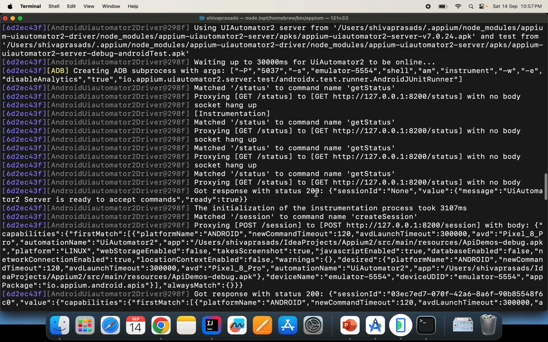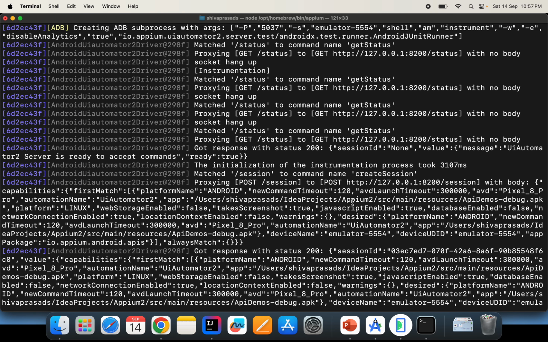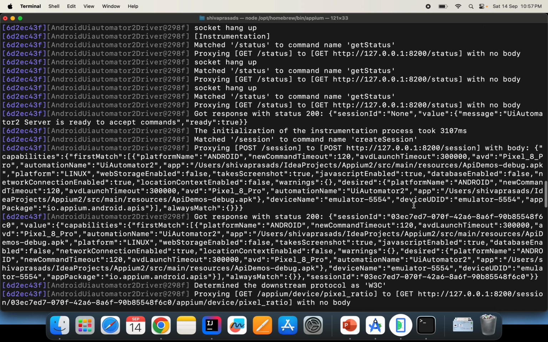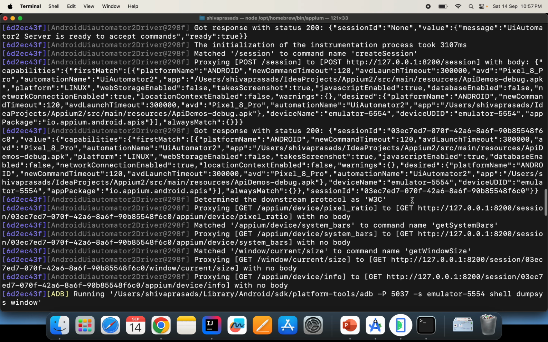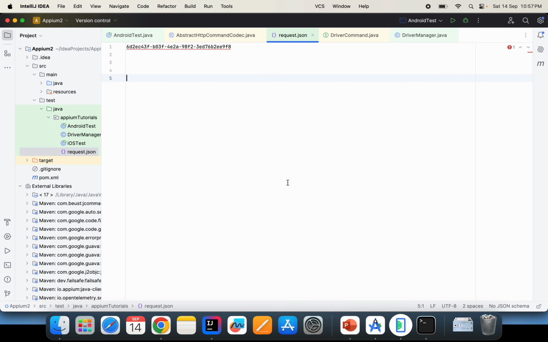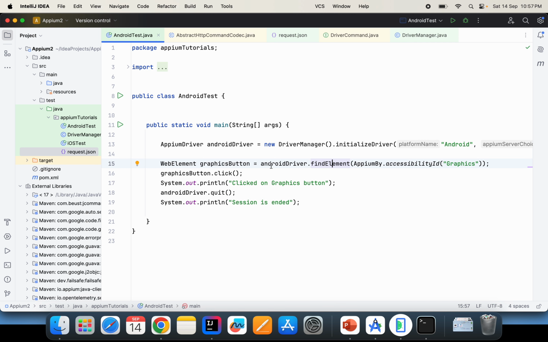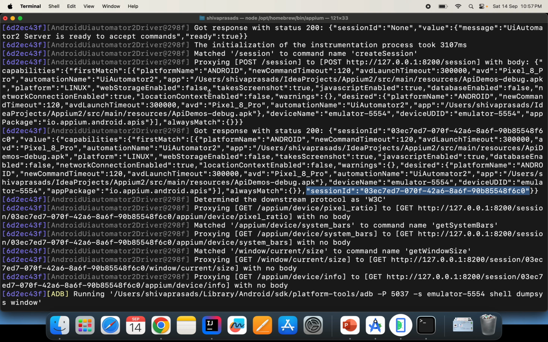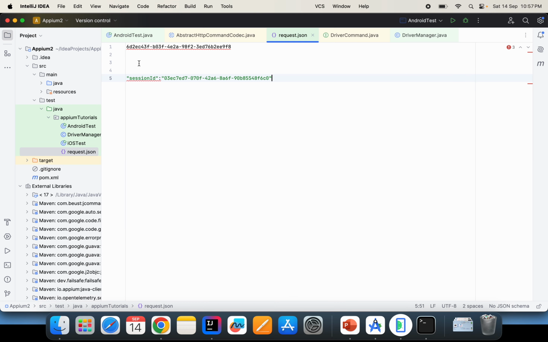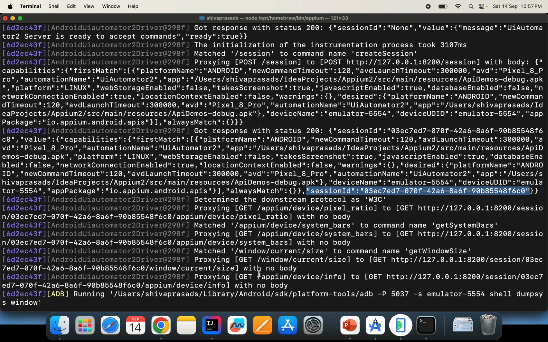And the session ID that got created between UI Automator 2 driver and the UI Automator 2 server is this. This is the session ID, right? Let us paste that here for our easy reference. Now all our requests from the test script have to use this session ID, the first one. Let us see whether that is happening or not.